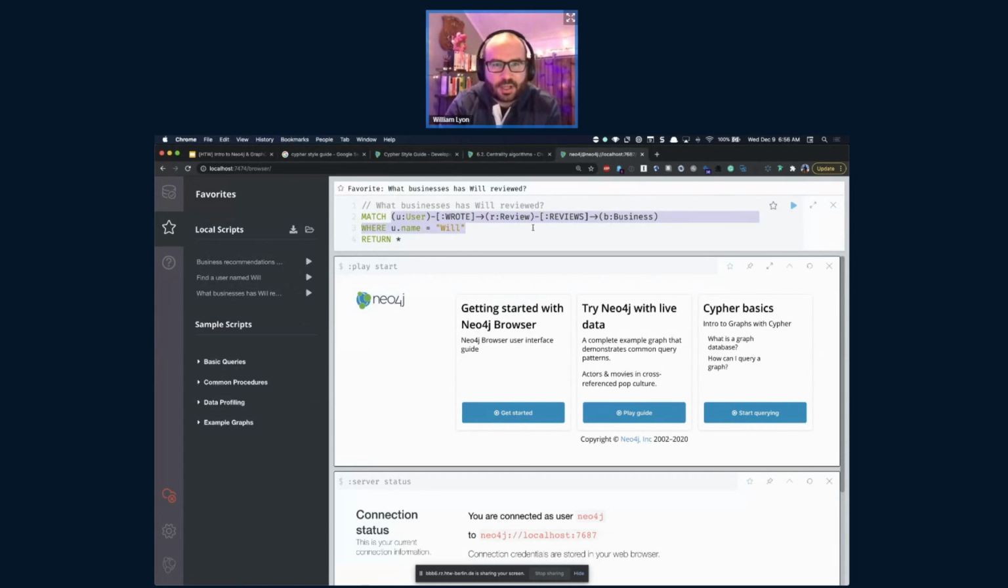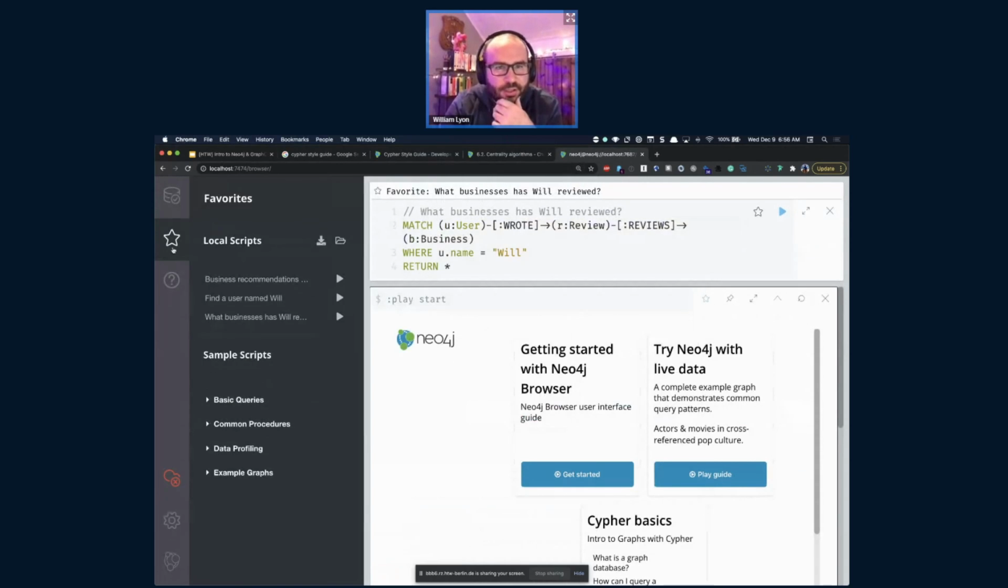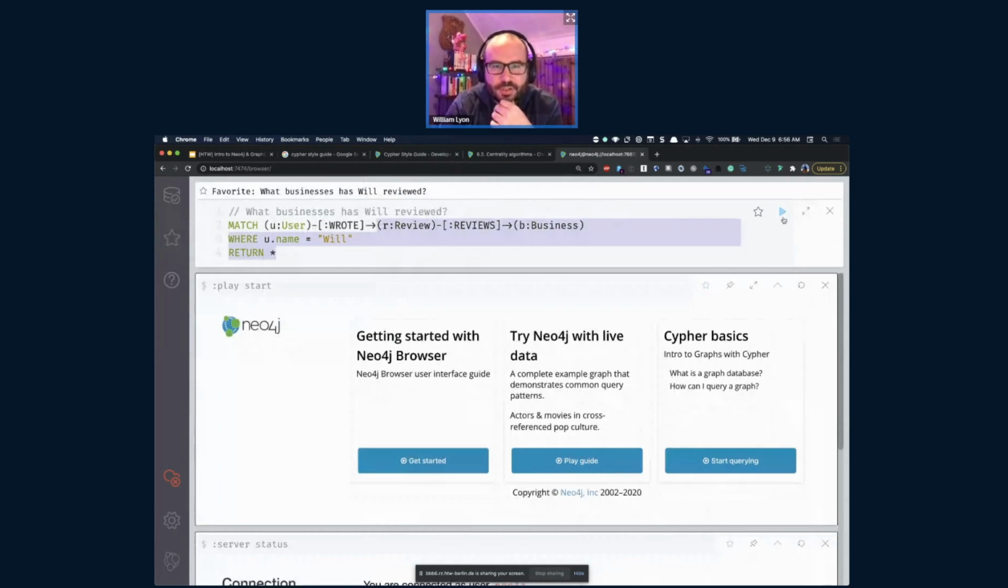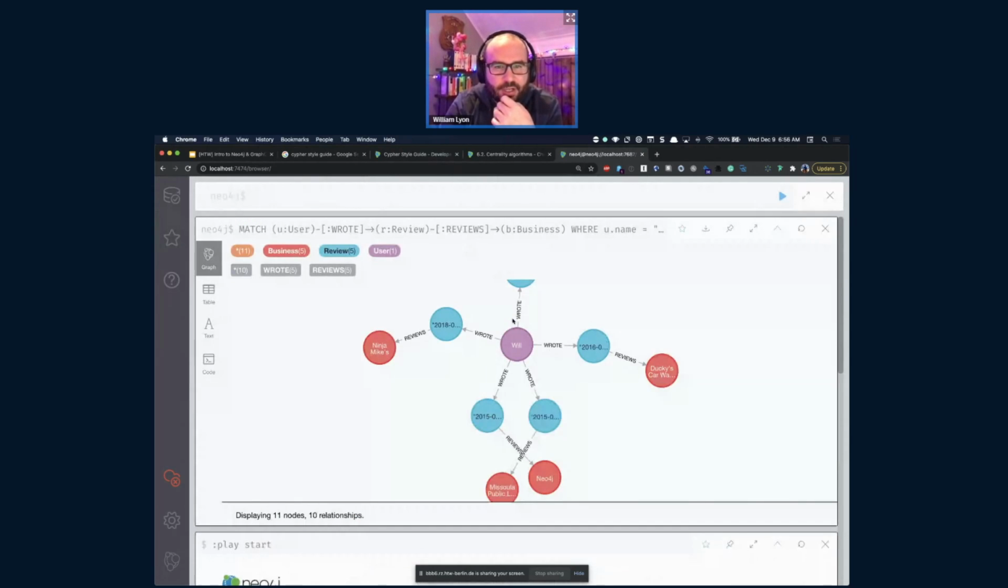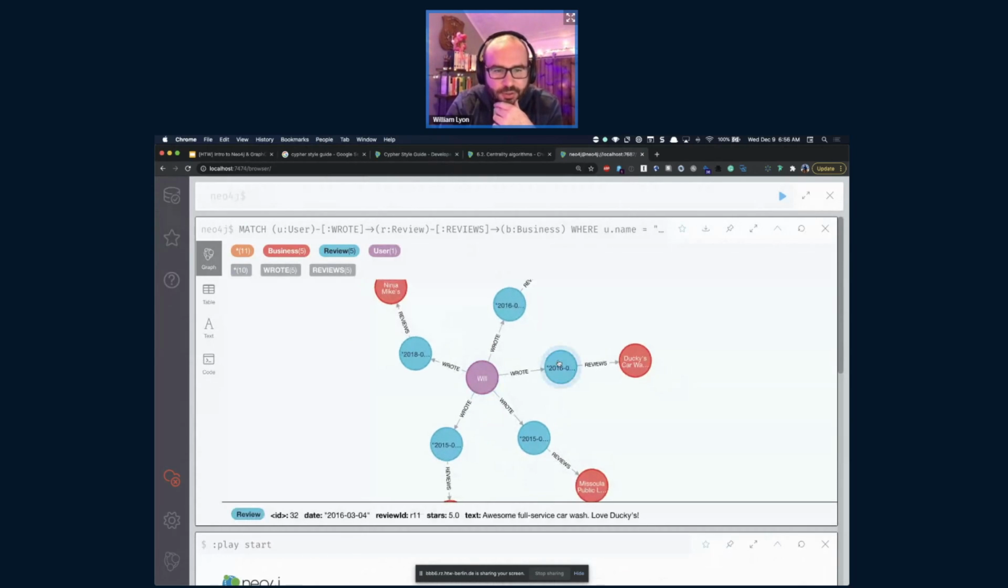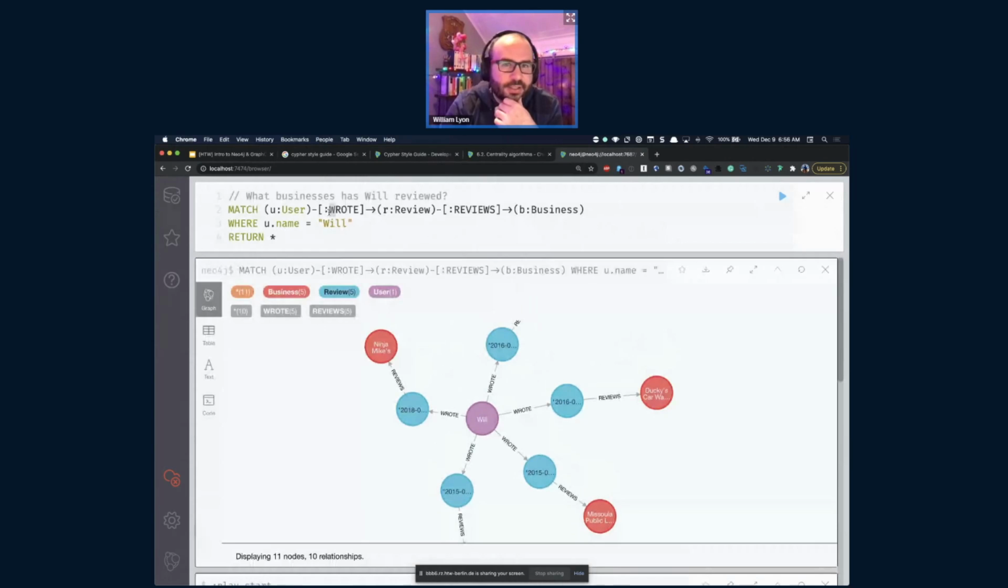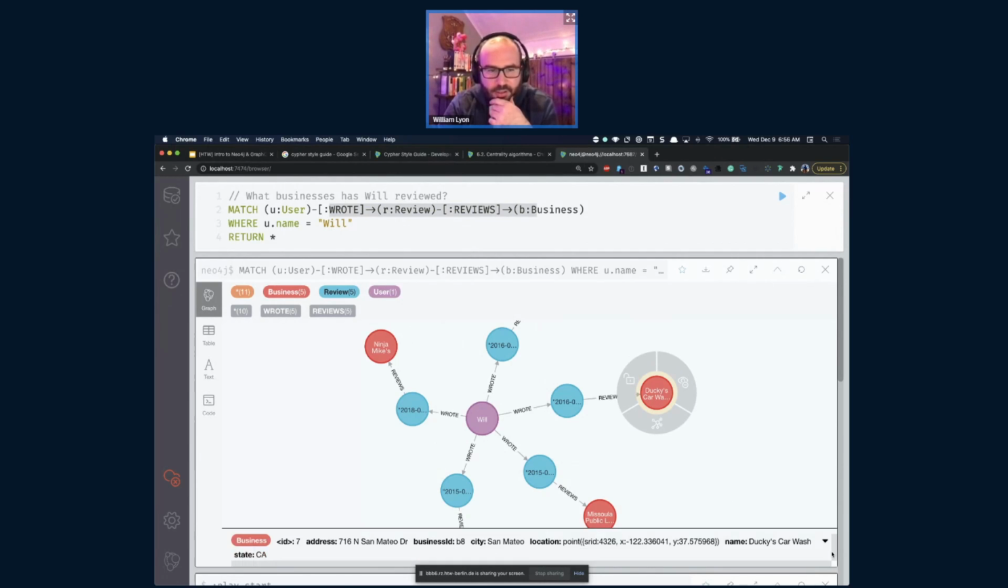So we said, find the user named Will. Now we're just adding more complex traversals to that pattern, where we're finding not just the user, but also the reviews that they wrote and what businesses those reviews are connected to, just by building up this graph pattern. And you'll notice as I hover or click on these nodes, I can see the property values down here. So this one is Ducky's Car Wash business node. It has an address, business ID, a city, the latitude and longitude, and so on.